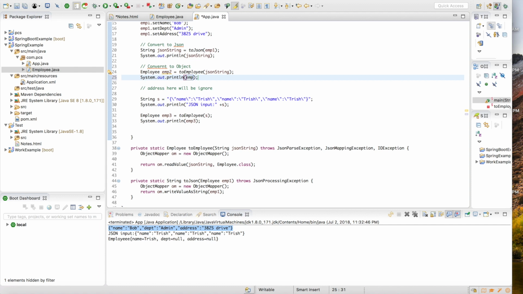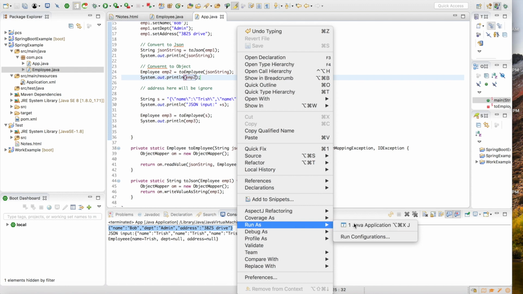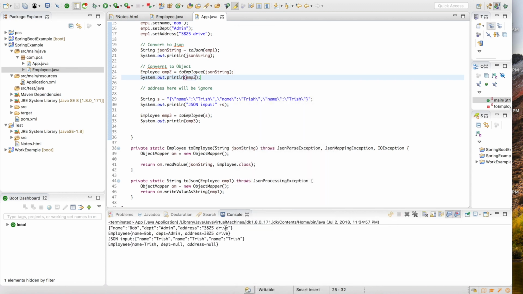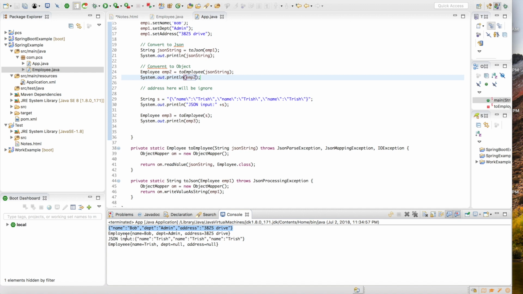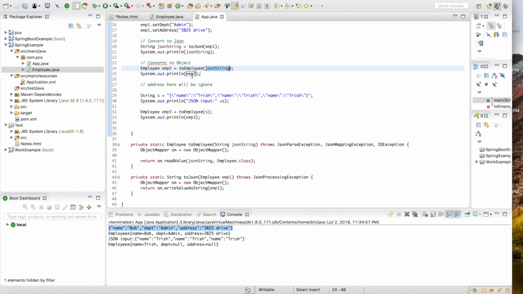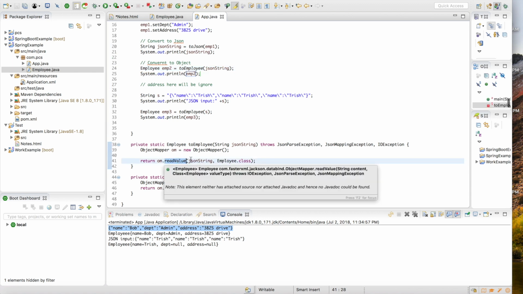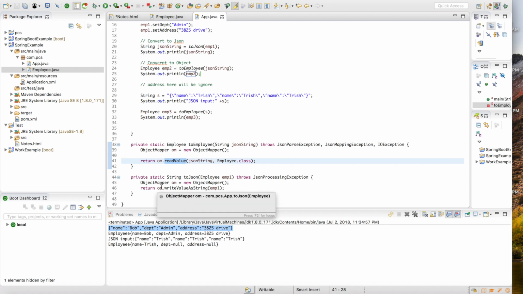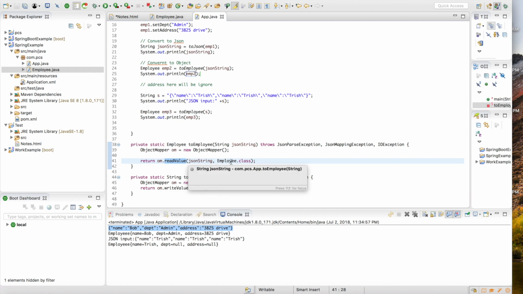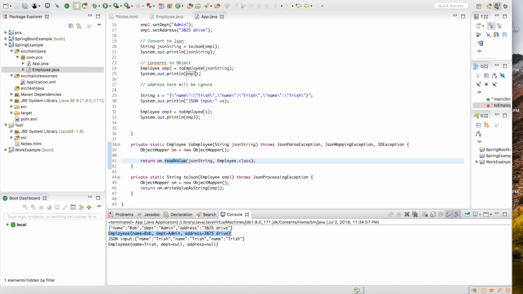Now this is employee2. Let's run it and see. Okay, the first one we know the output. The second one is the employee object we are getting by passing the JSON. So by readValue, we are converting the JSON string into the object, and we are passing the JSON string and the class name, and it is getting converted. So if you see here, this is the object.